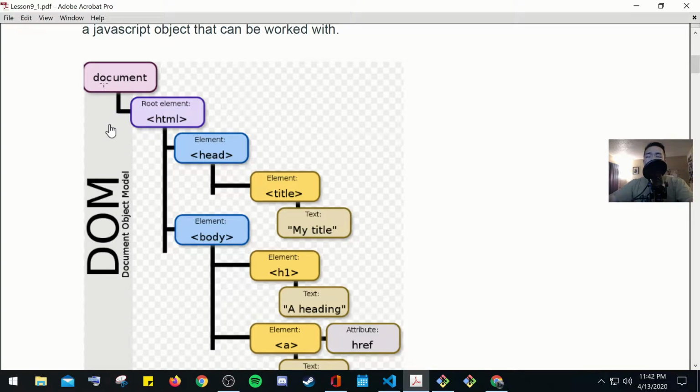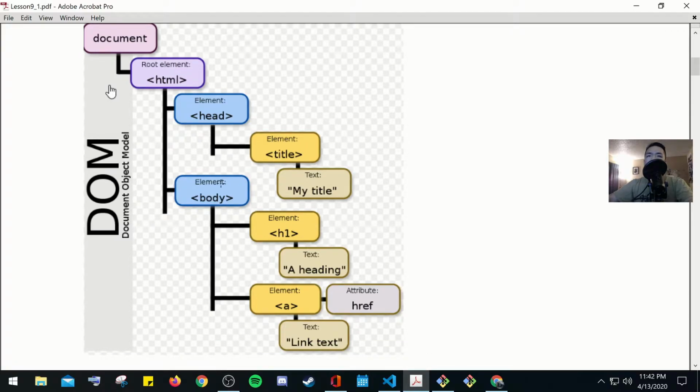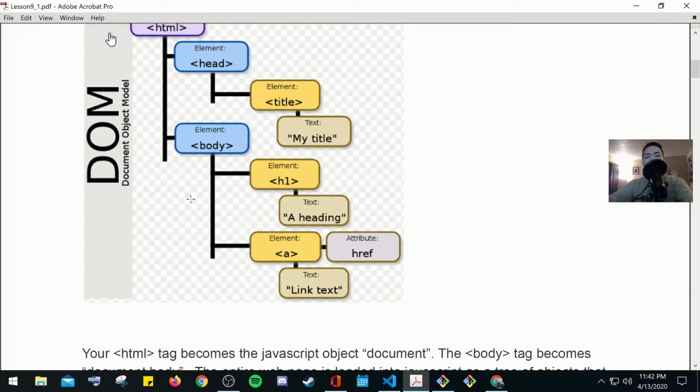Here you're going to start off with your diagram. You start with document. From document, you go down to HTML, and notice that HTML inherits from document, head will inherit from HTML, title will inherit from head, and then body. Notice that everything here is inheriting from body. So this is kind of what the DOM, the Document Object Model, is.